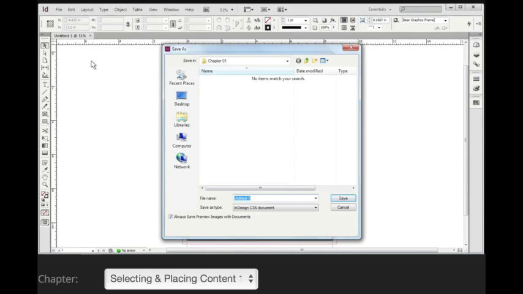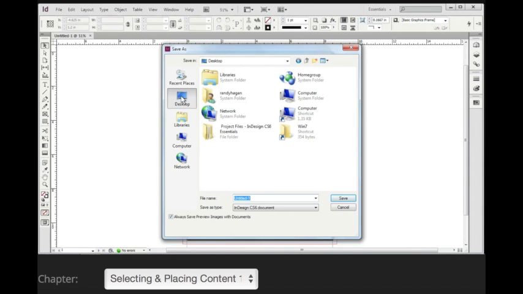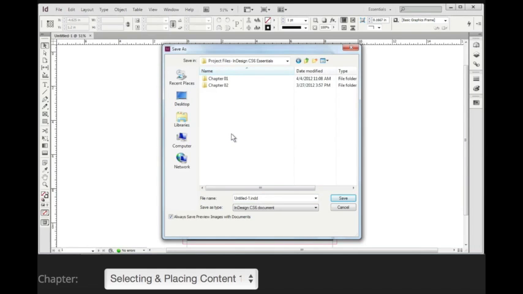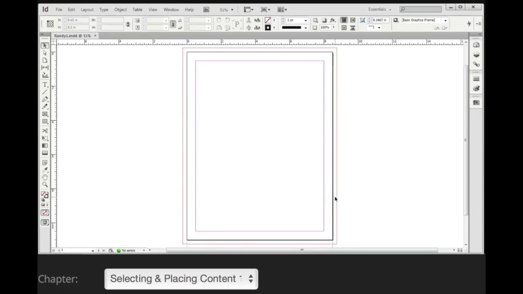But what we'd like to do is save this file, so if you would navigate your way to the desktop, double-click on the Project Files InDesign CS6 Essentials folder. Then double-click on the Chapter 01 subfolder and name your file. In this case, I'm going to use my first name, Randy, and the number 1, and click the Save button to save my class file in the Chapter 01 subfolder.